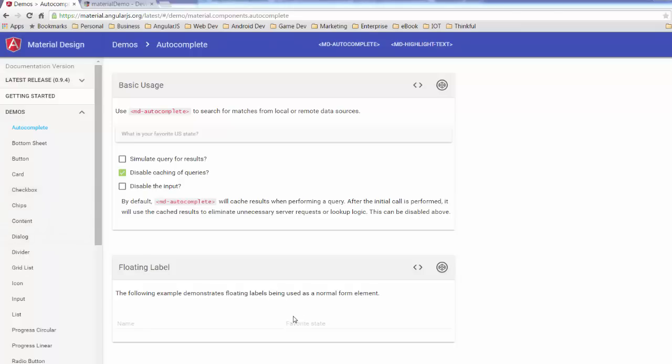Hi, I'm Shristi. In this video, I want to show you a really quick example for how you can add Angular Material Design Autocomplete to your app in a really quick way.